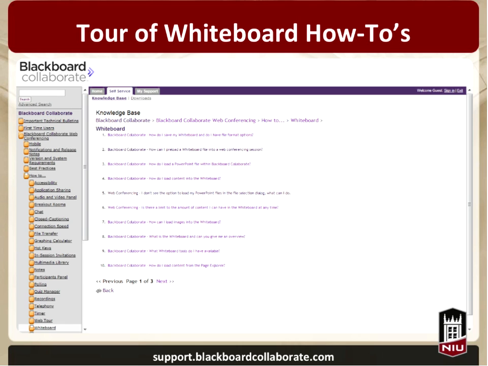of the whiteboard. How do I load content? How much content can I load into the whiteboard? And there's 3 pages of kind of answers to frequently asked questions. So for example, how do I use the clip art? You can click on that, it opens up, and you can see that information is there for you. So this is a really helpful utility, the Blackboard Collaborate knowledge base.